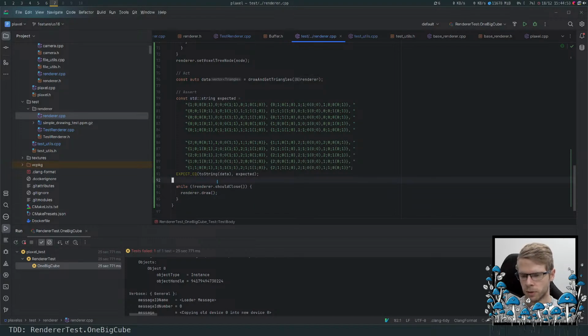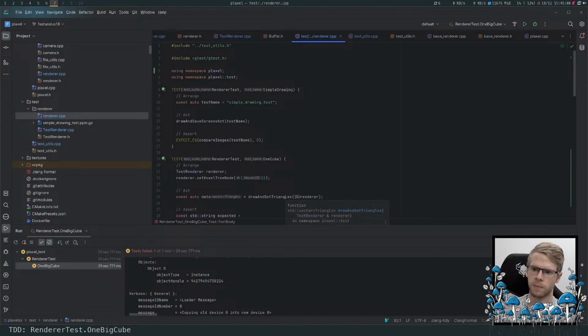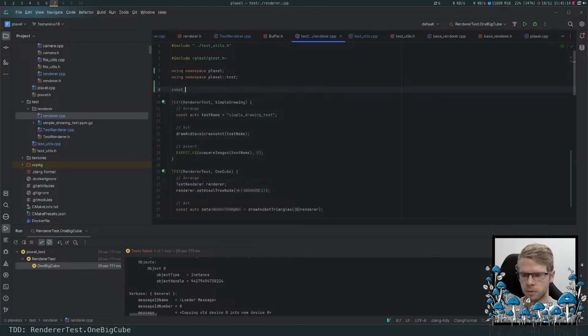Yeah, but now that I have a way to inspect the result, what I would like is to have a way to do something like const bool show window. So there are two things. Do I want to show the window? And do I want to show the result?